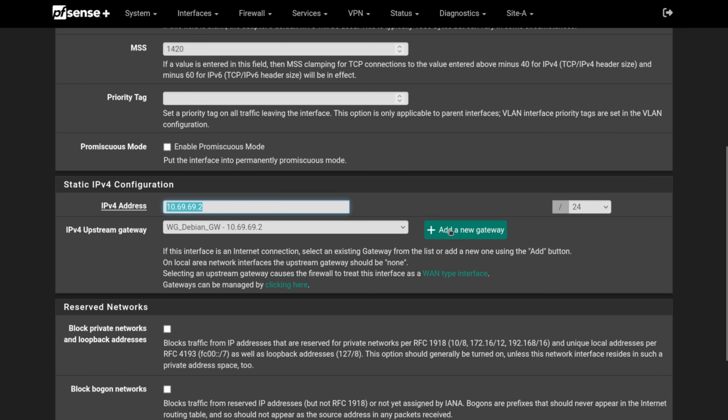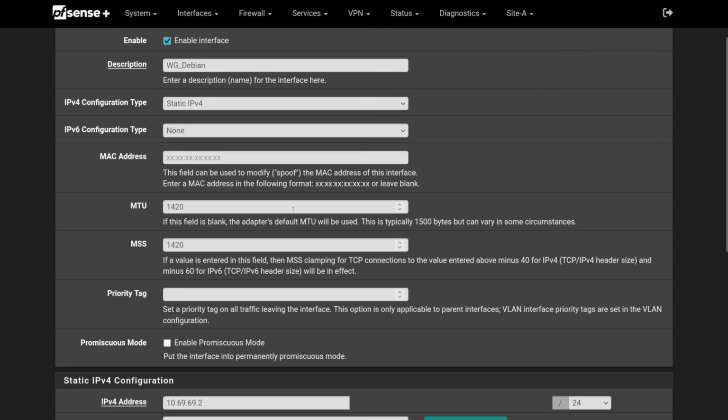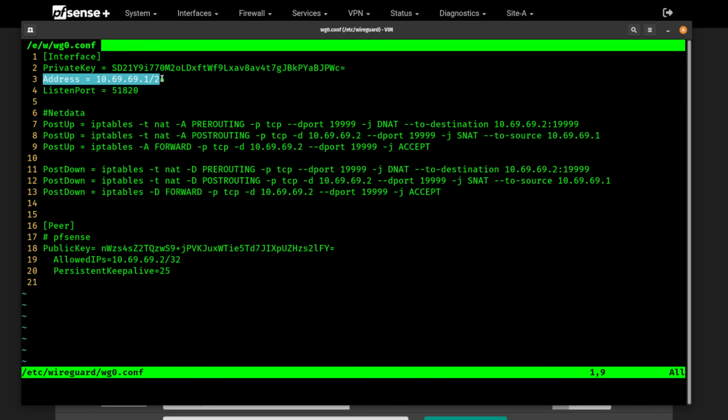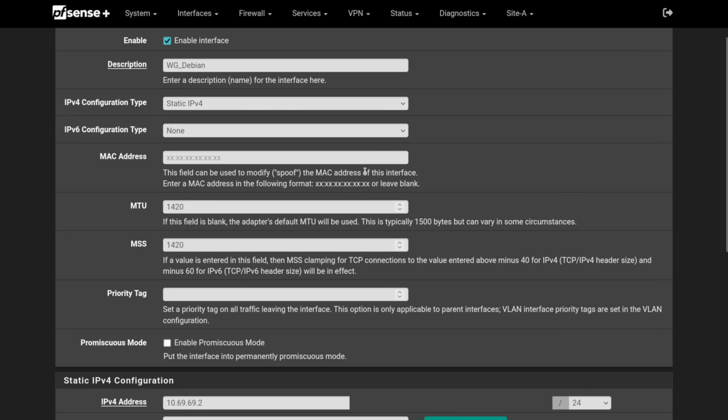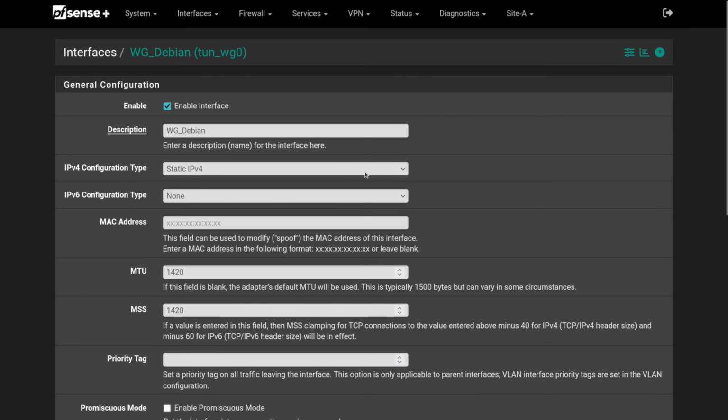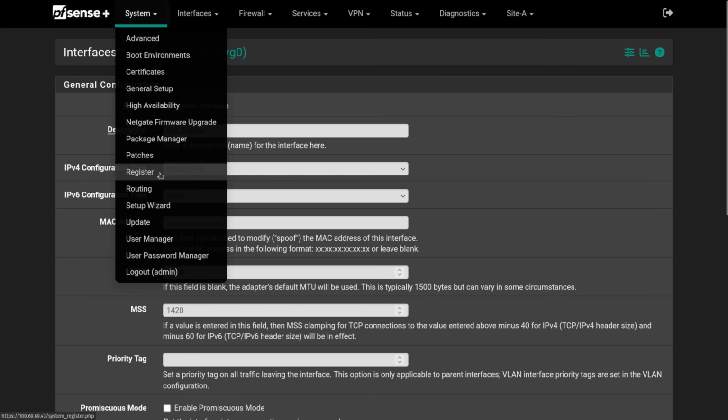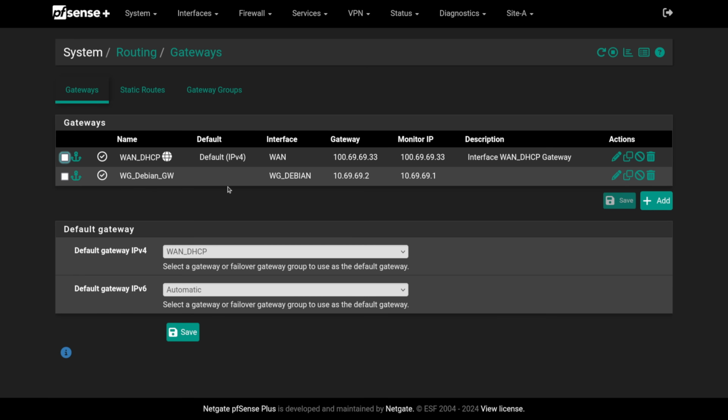Now you can add the gateway here. I'm going to go ahead and go to the routing to do that so we can put some more settings in. And you'll note that this is a /24. This setting right here on this interface is the equivalent in our servers 10.69.69.1/24, except for we're 10.69.69.2/24.